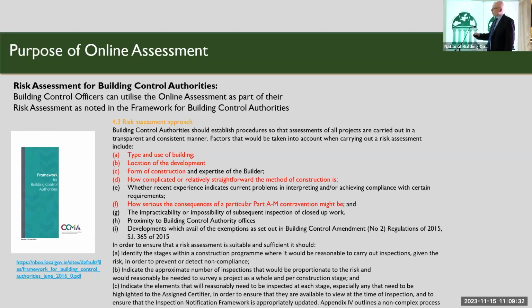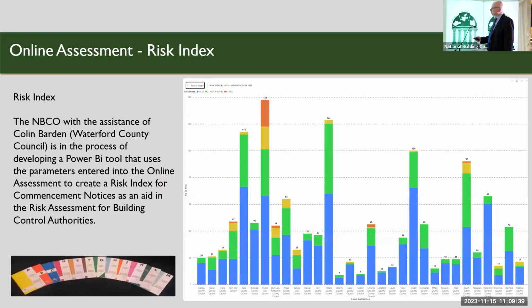So that's all set out in the framework for building control authorities. The links are there at the bottom. So the other thing we can use the online assessment for as well is that there was a project done with Colin Barton, sorry, Waterford City and County Council, to develop a risk index.